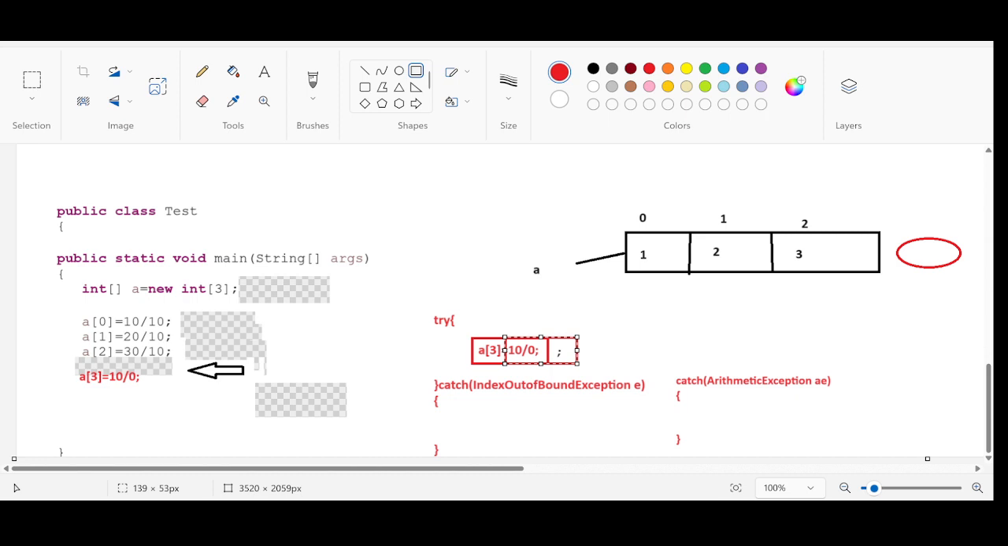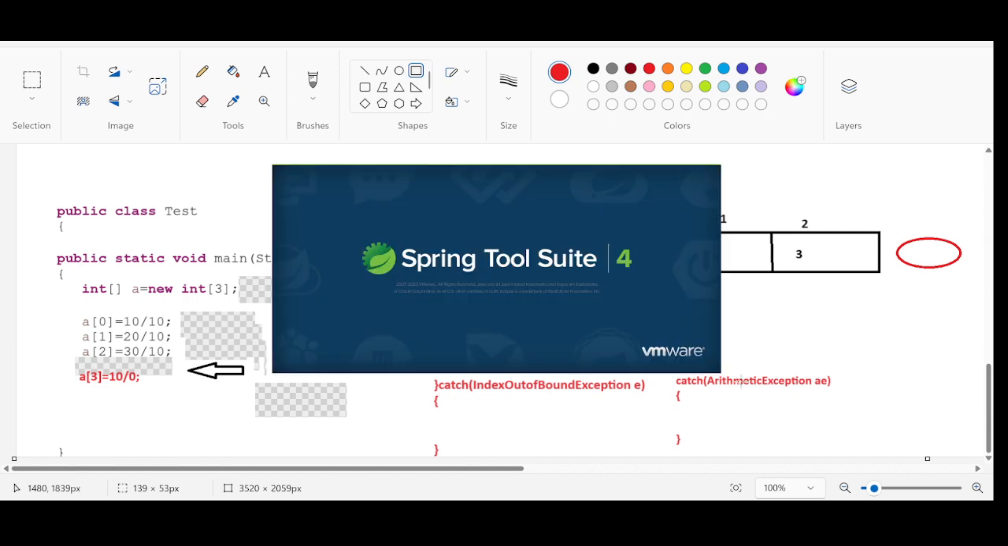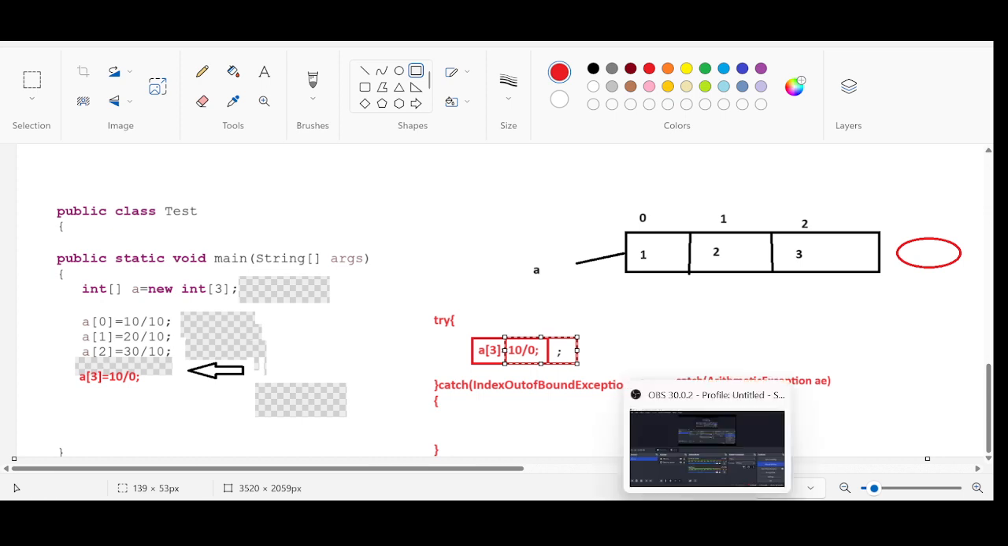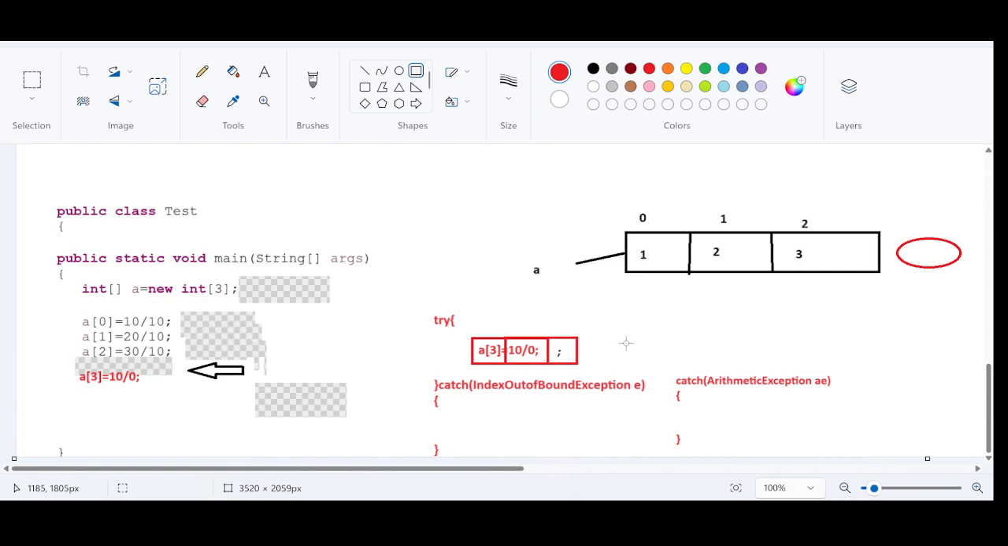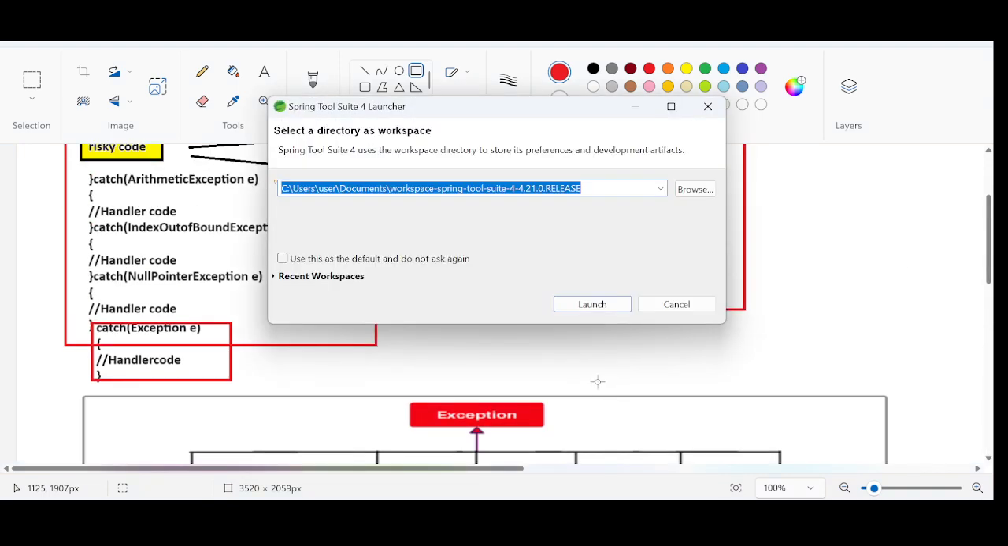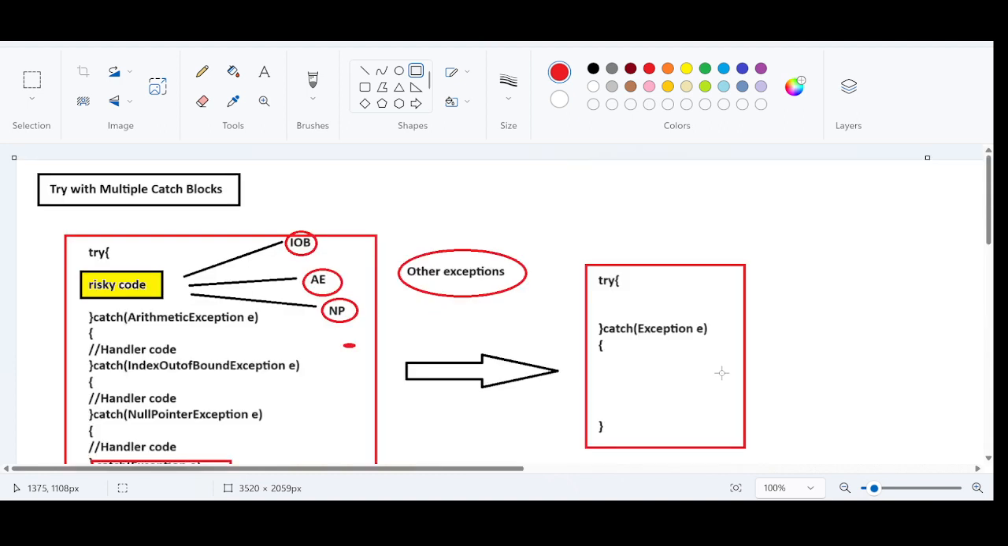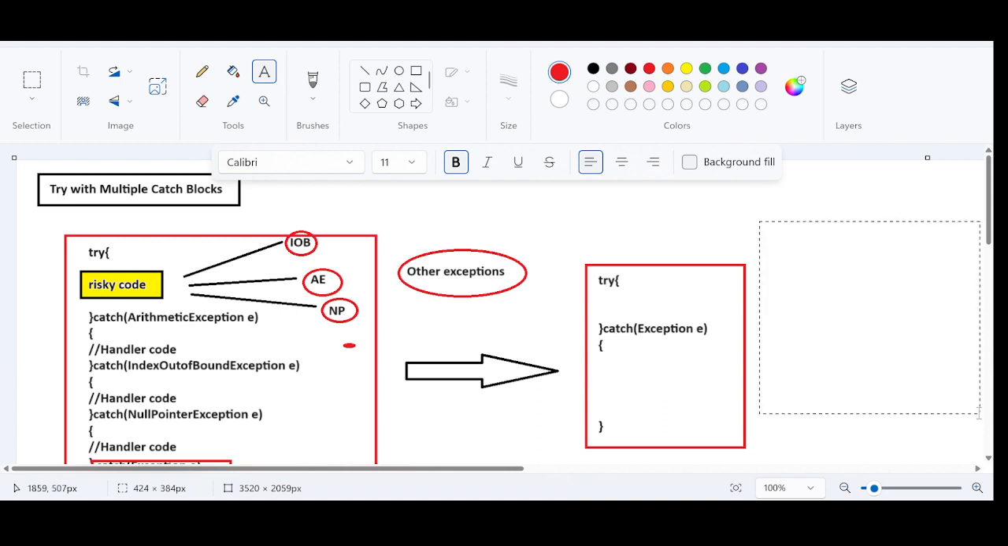I have lost that code. One minute. Anyway, let me write some code before that. Points to be remembered.